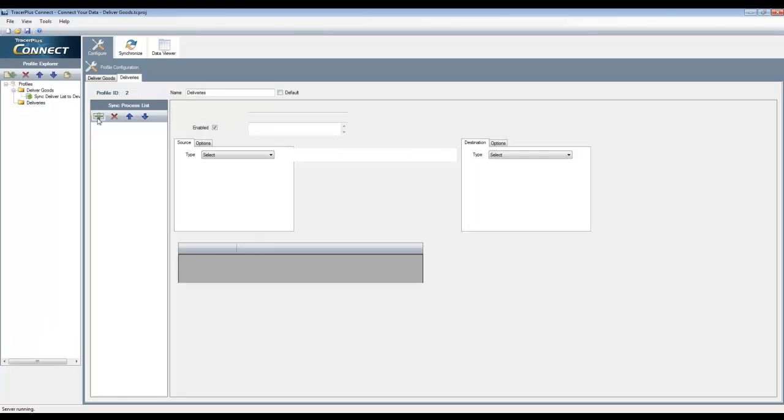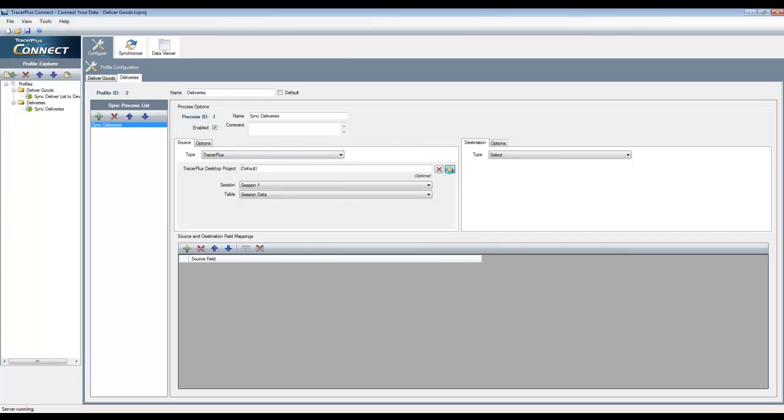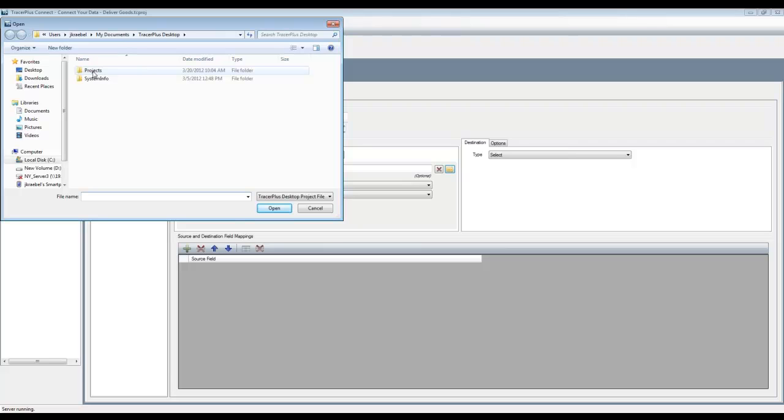And we'll go ahead and add a process to it like we did before. So the first process we want to do is sync our deliveries, which is from our session 1. So we'll call this sync deliveries. This will be a source of TracerPlus since it's coming from the device. I'll go ahead and open our project again.